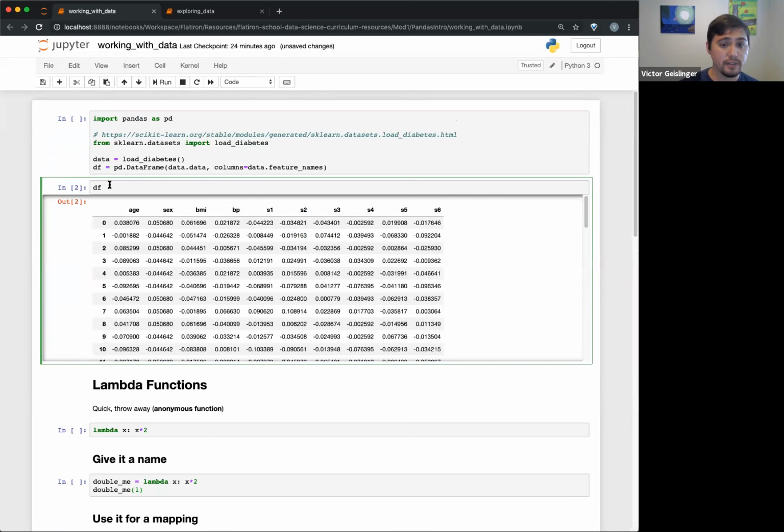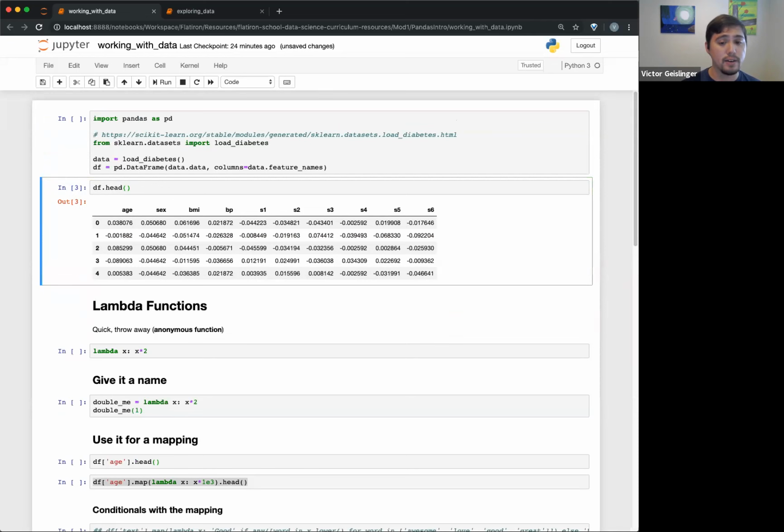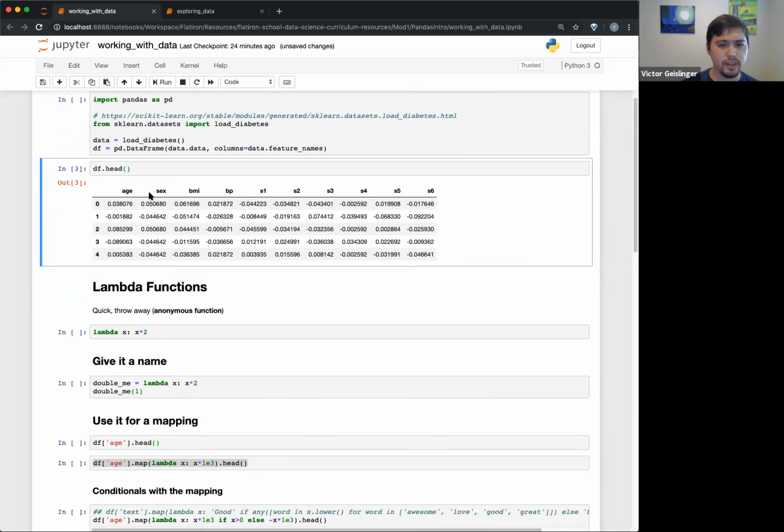But anyway, that's our data frame, right? And a quick way to explore it is to go ahead and say, cool, got our data. So I wanted to have that so we can use it for later.